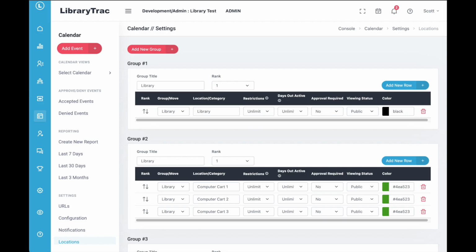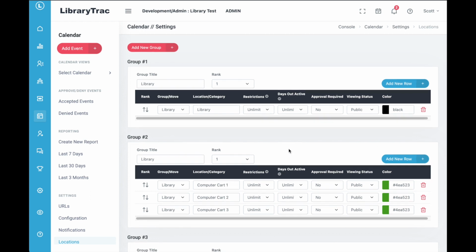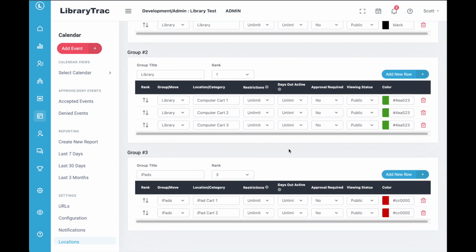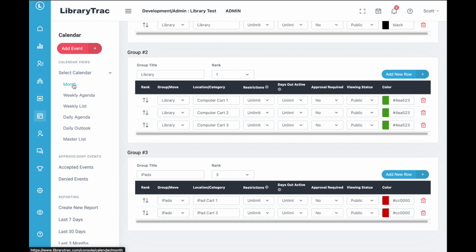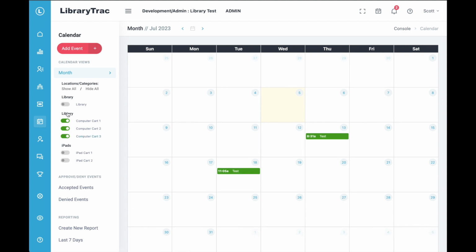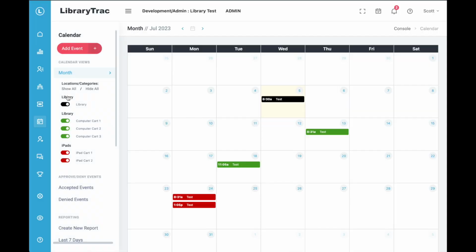Calendar locations can now be grouped together for better organization. For example, if you are in charge of the computer and iPad carts, you can group them together and color code them. Because you now grouped your locations, they will show grouped on the calendars themselves. You now have the ability to click on the group itself for toggling, or just an individual as well.